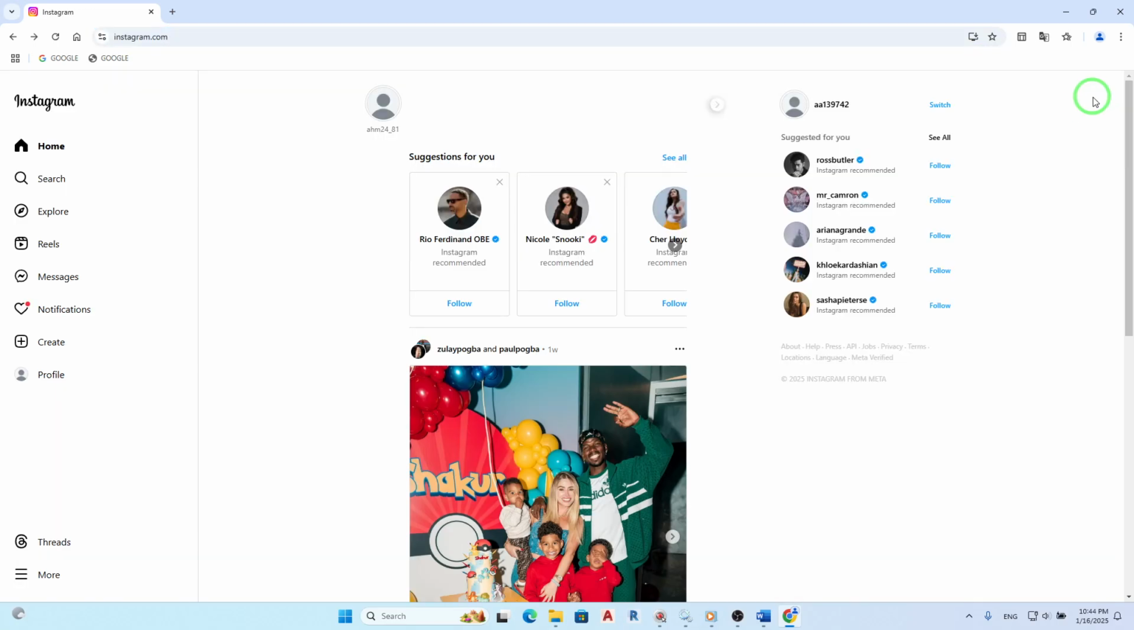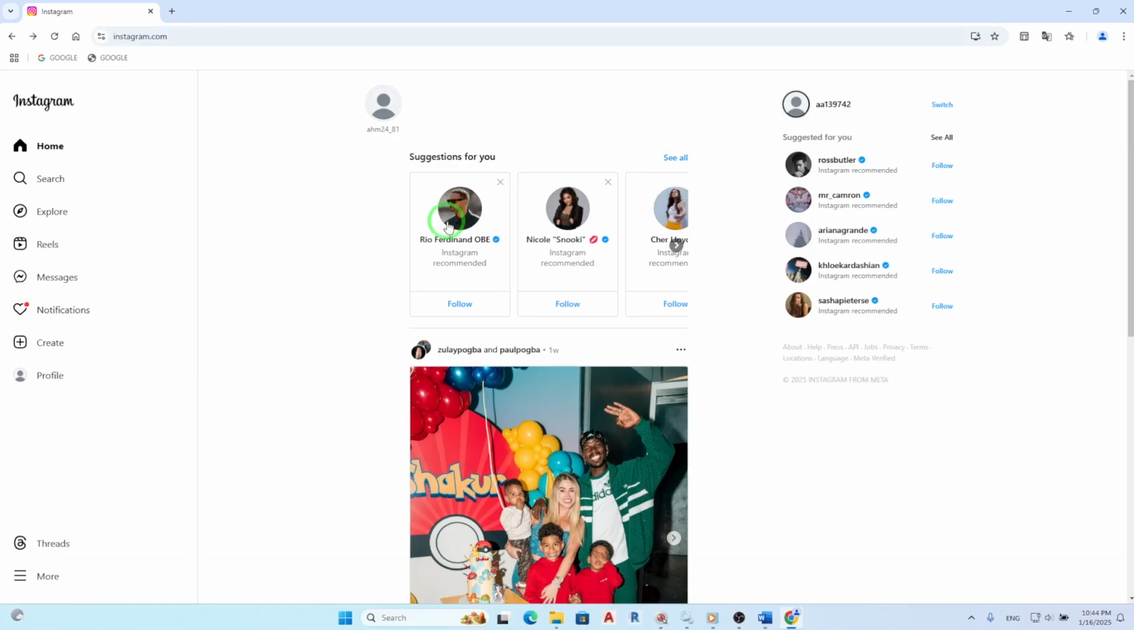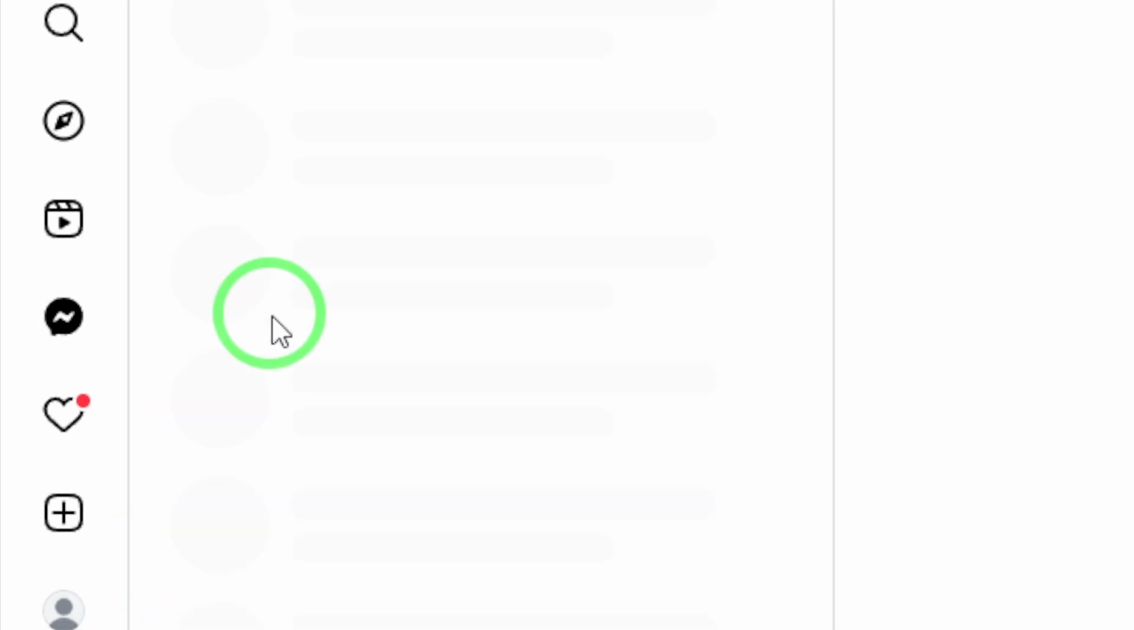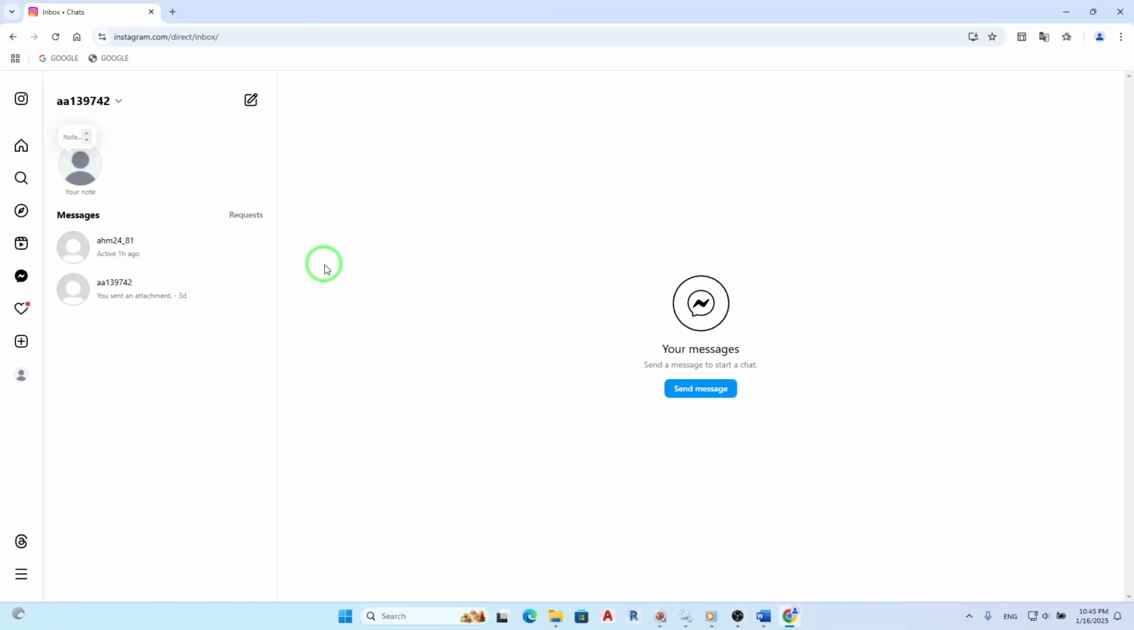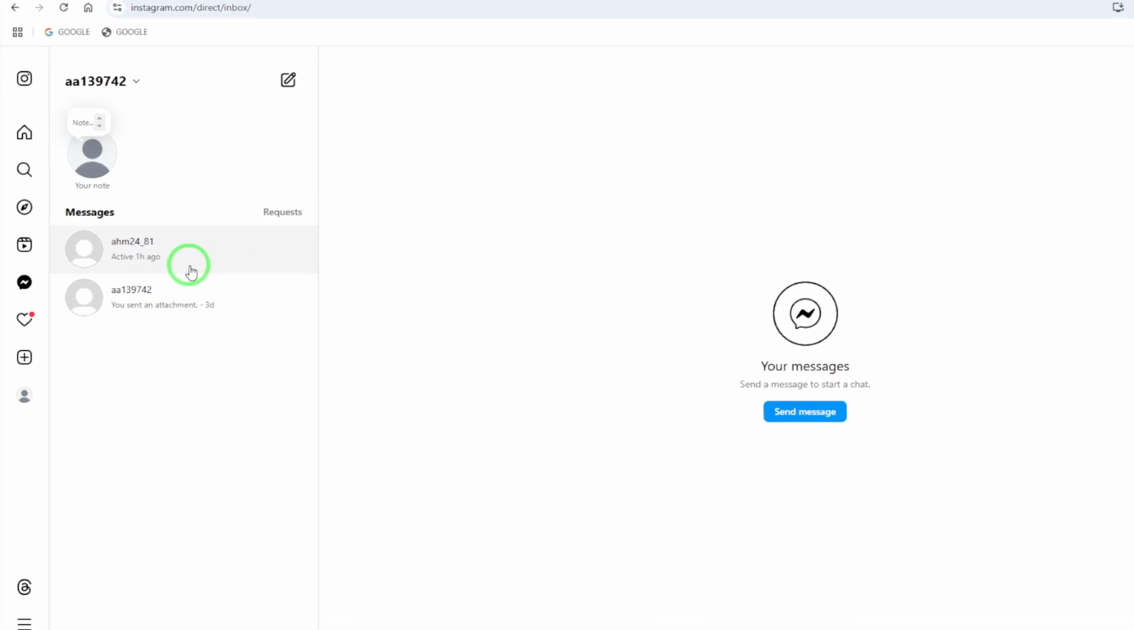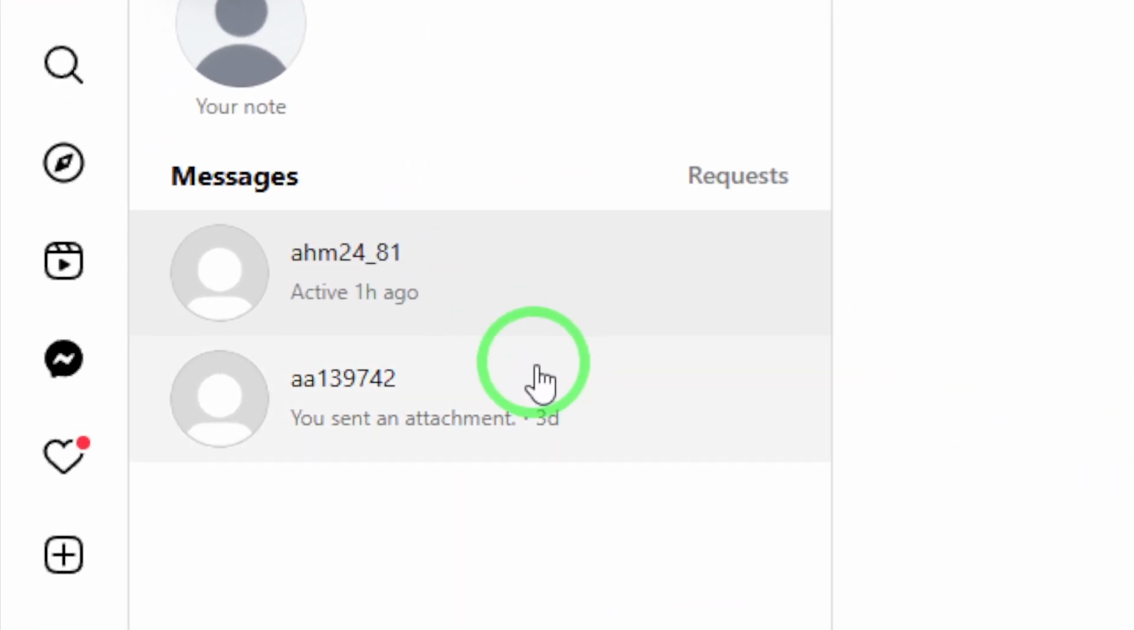After copying the link, navigate to Messenger from the left side menu of your Instagram page. If you don't see Messenger, ensure that it's enabled in your settings or check if you're using a compatible browser. Now, enter into the chat where you want to share your story. Simply click on the conversation or start a new one by selecting a contact from your list.